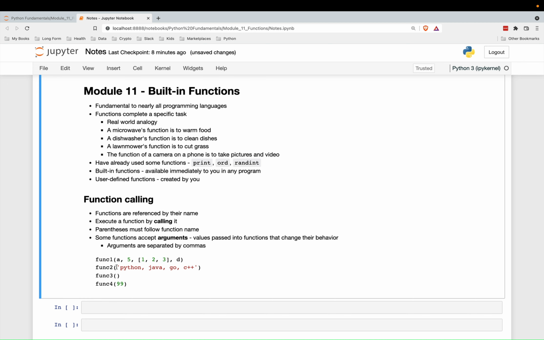The func2 is passed a single argument. It looks like there are multiple arguments here, but this is just a string that contains commas. The commas are just characters in the string. They don't separate the arguments. It's these regular commas that separate arguments. You can have functions that don't take any arguments, and there's just nothing in there, just open and close parentheses. And this function over here just takes a single argument. There are no commas in it whatsoever.